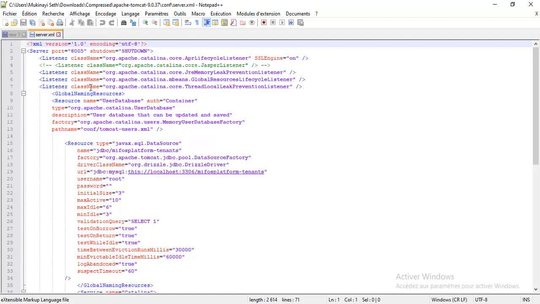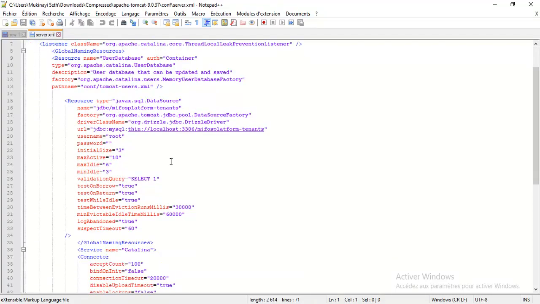As you can see here, I just commented out this one, which is the listener class, the Jasper listener. I don't know if they're using Jasper for printing. My recommendation is, if you are facing some problem with the server configuration, you can just comment it out and it's not going to cause any problem to the application. Okay, so this is the configuration that I used.